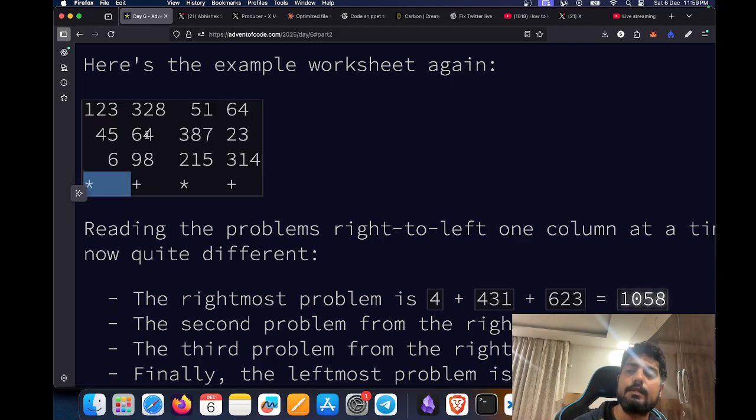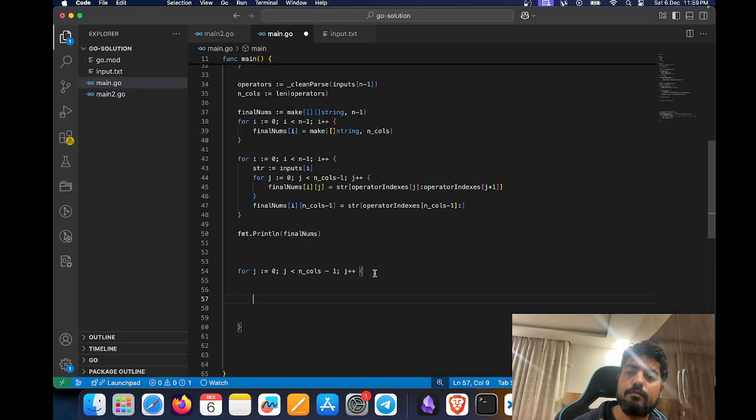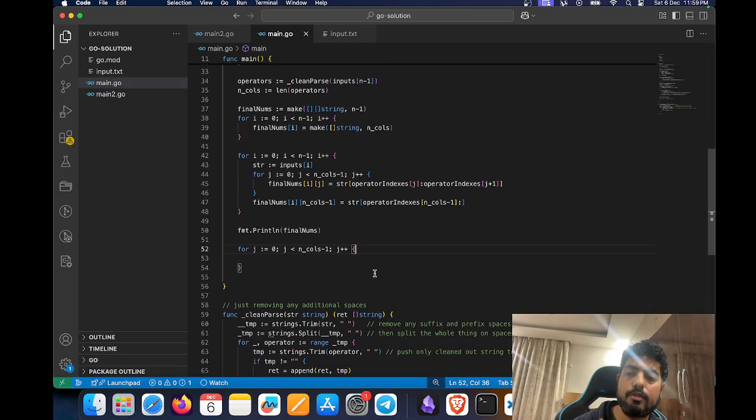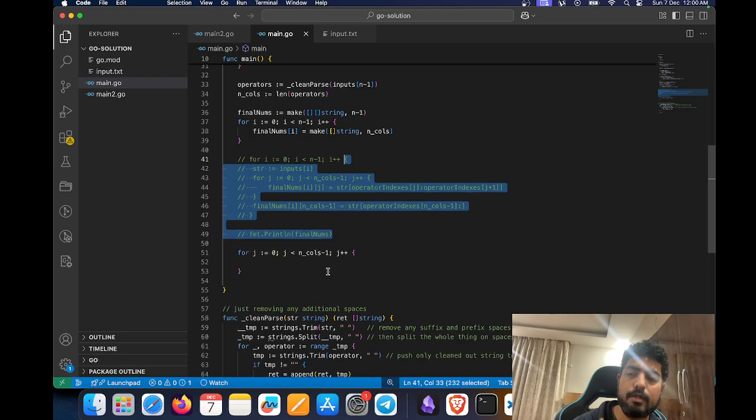So we didn't even have to parse the numbers. We could have just iterated between the indexes after all. So that would have been okay too, which is fine. I think what we are supposed to do here, for each column, yeah, we don't even have to worry about this. So this was not needed actually.